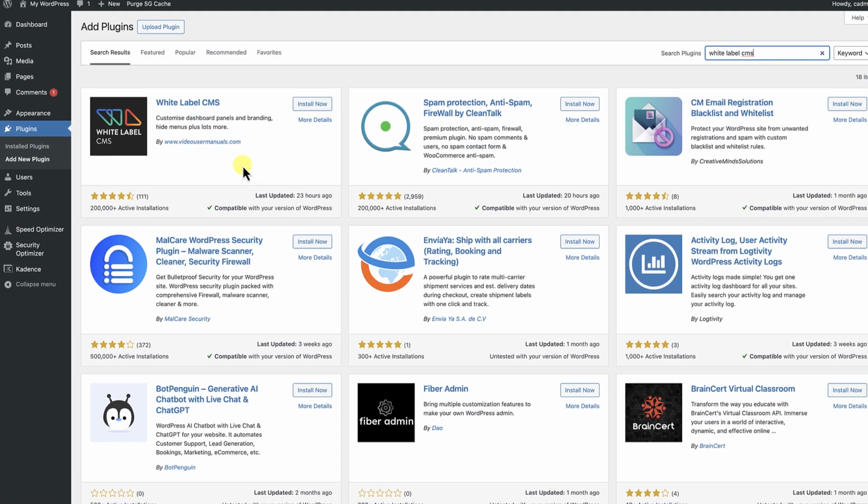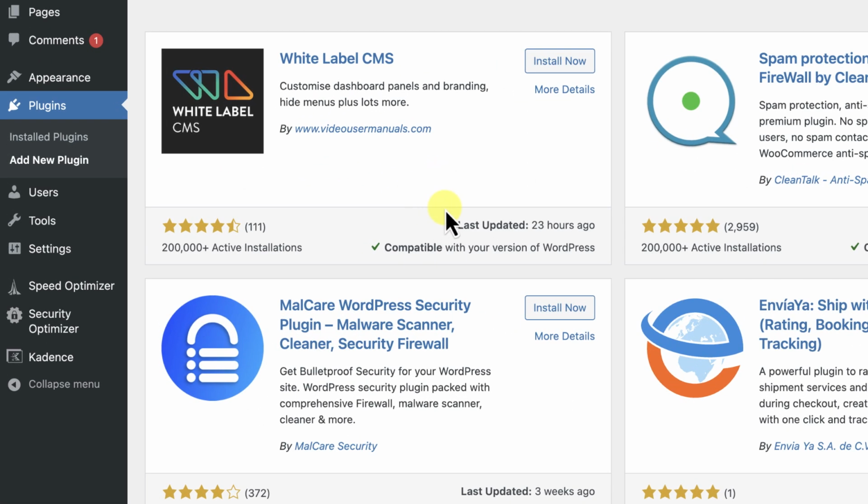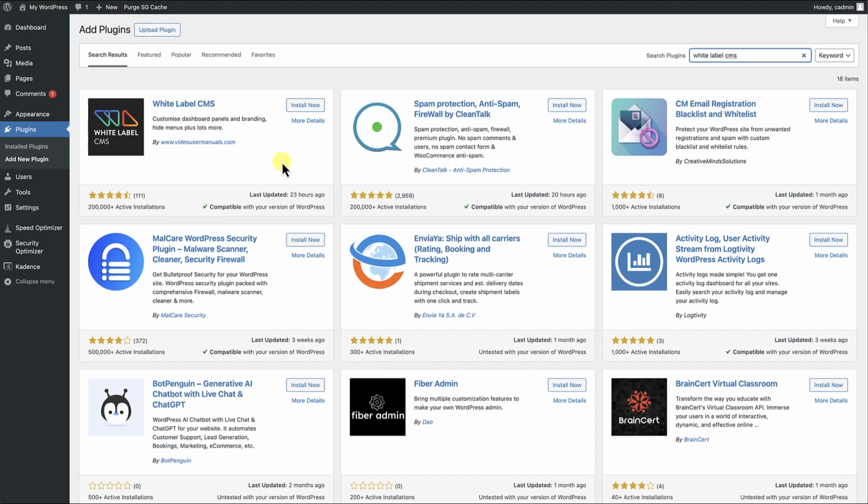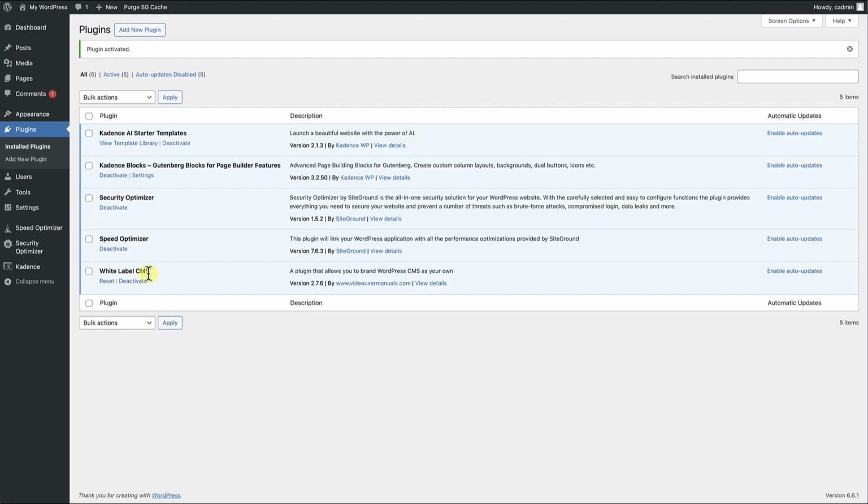As you can see, this is a well supported and well updated plugin. It's been around for a long time, and best of all, this is a free plugin in the WordPress repository. So let's go ahead and click on install and activate, and now we can see that we have White Label CMS installed. Now what this plugin does is it allows you to basically white label WordPress in your own branding.